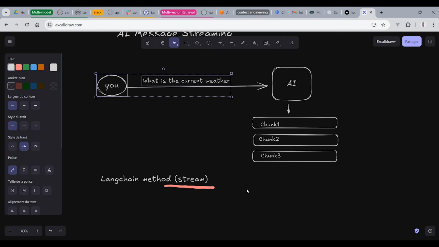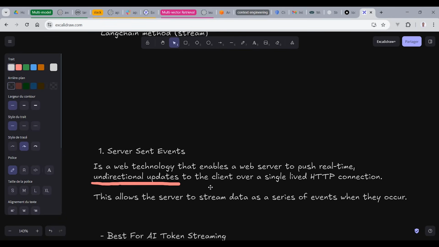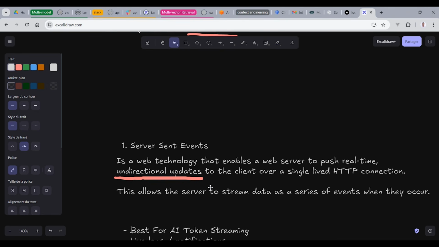Now in LangChain, in order to stream the AI message, we are going to use the stream function. Now, in order to get these pieces of data from the server to the client, we're gonna use server-sent events. So what is server-sent events? Server-sent events is a web technology that enables a web server to push real-time unidirectional updates to the clients over a single live HTTP connection.